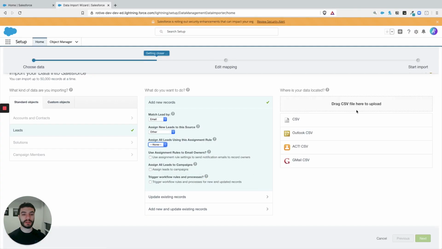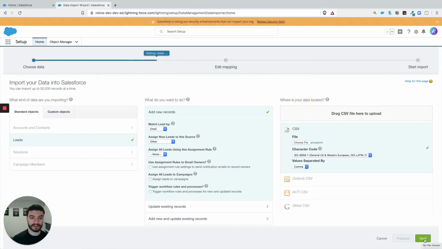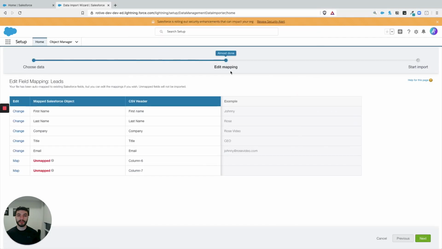Now it's time to bring in your file. Click CSV to select your file type. Browse and select your leads CSV file. Click Next. Getting this mapping right is what separates a clean CRM from one your sales team refuses to use. So pay close attention here.